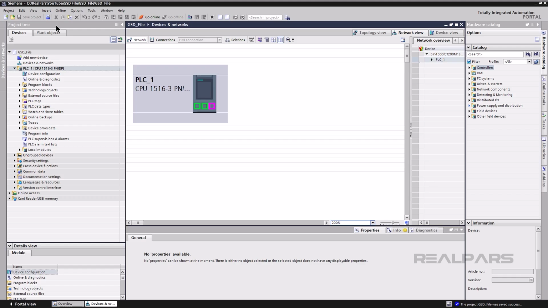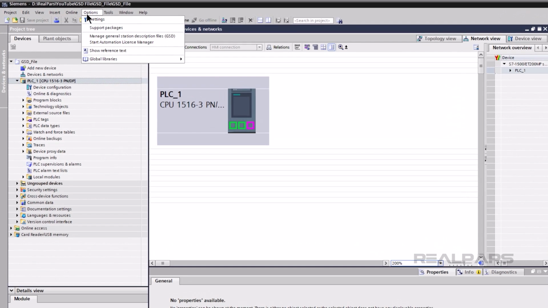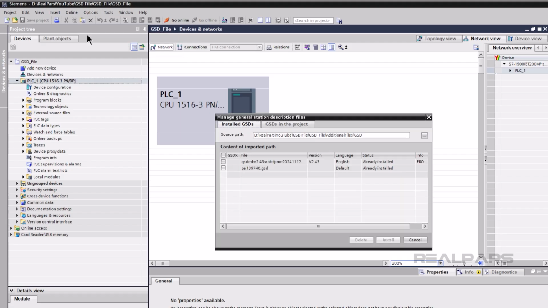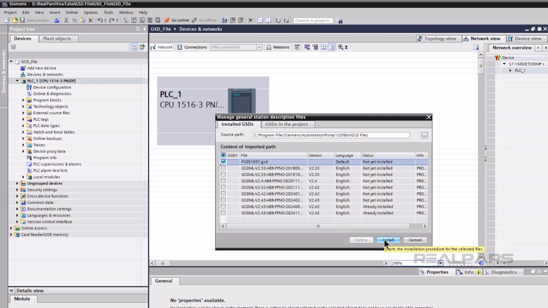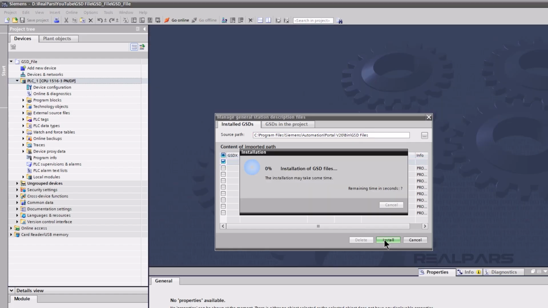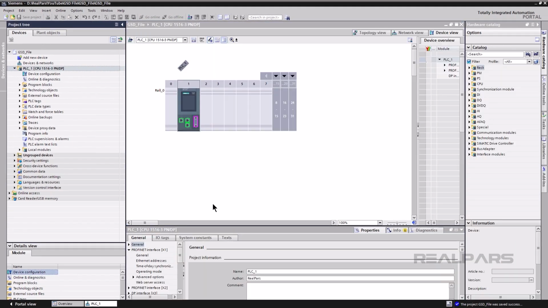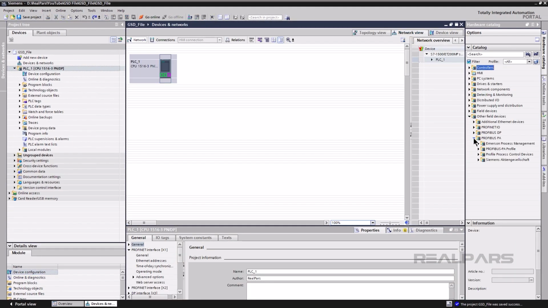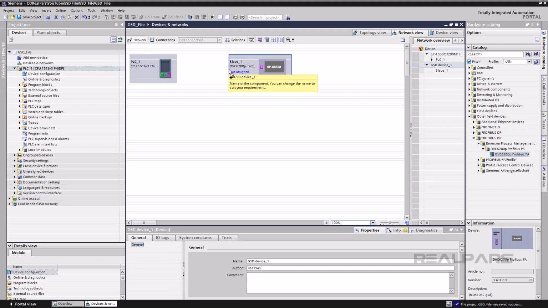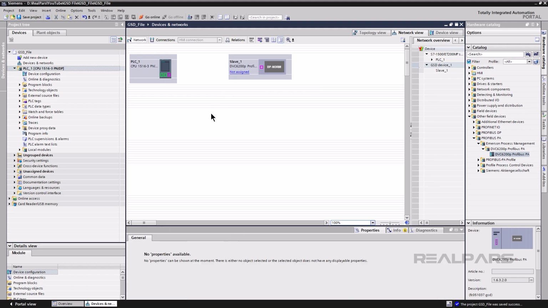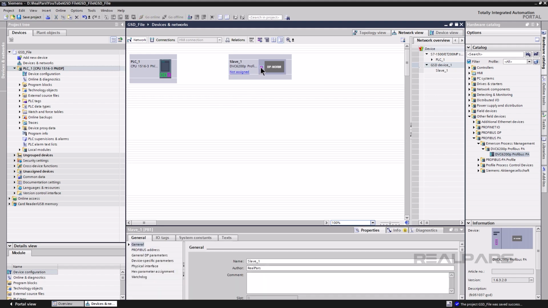I open the hardware catalog in TIA Portal. Next, I select Options, and then Manage General Station Description Files, GSD. I navigate to the folder with the downloaded GSD file and import it. Note that the file is stored in the following folder. Now, I add the valve controller to the hardware configuration by dragging and dropping the device in the hardware catalog onto the network view. I can now connect the valve controller to the PROFIBUS network by clicking on one network box and dragging to the other device's network connection.